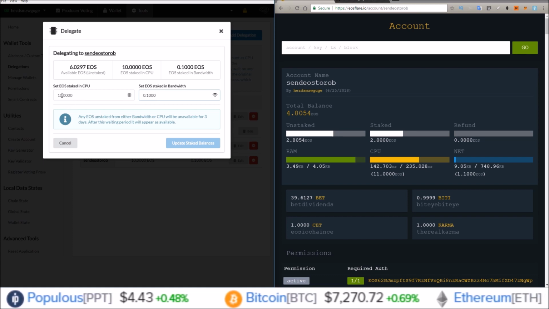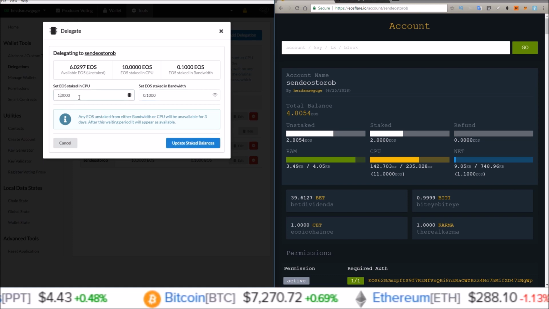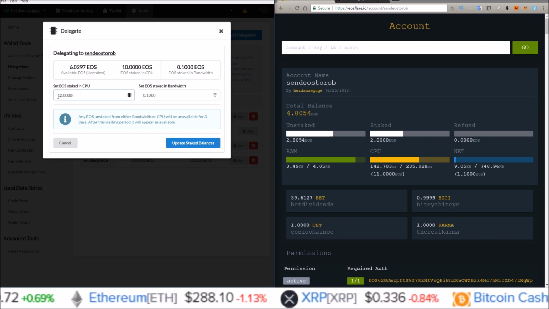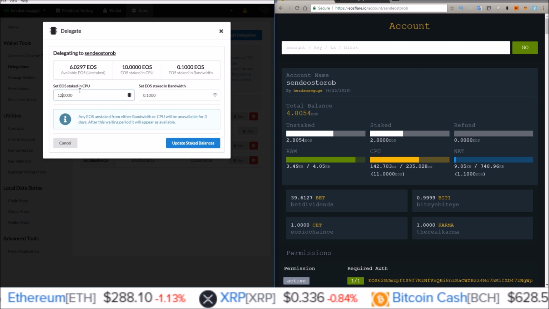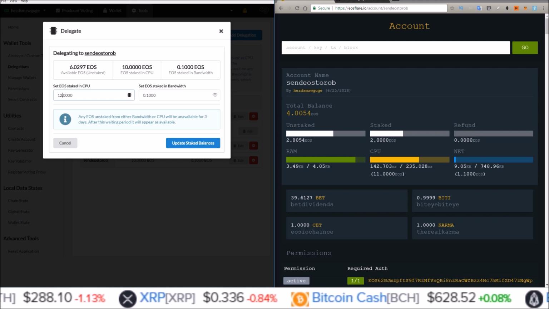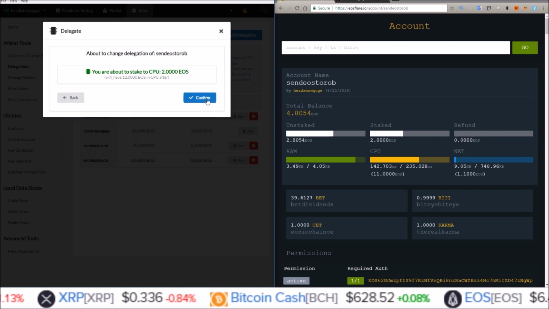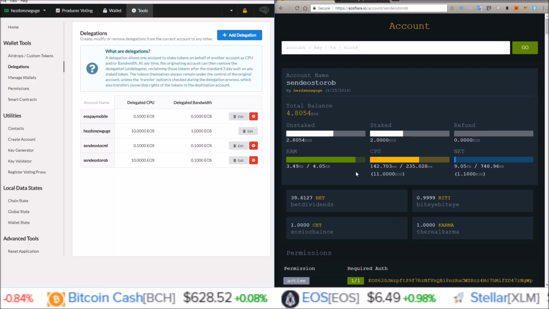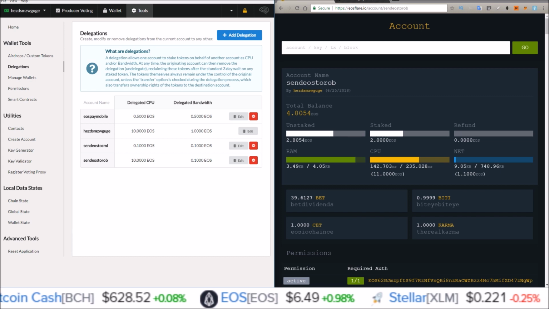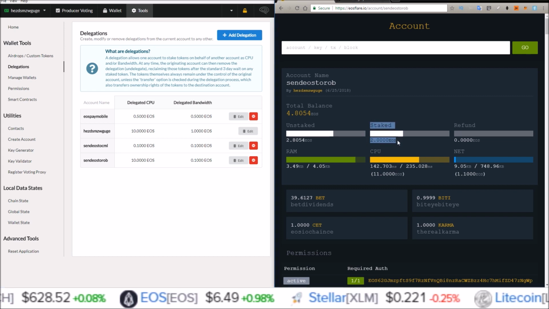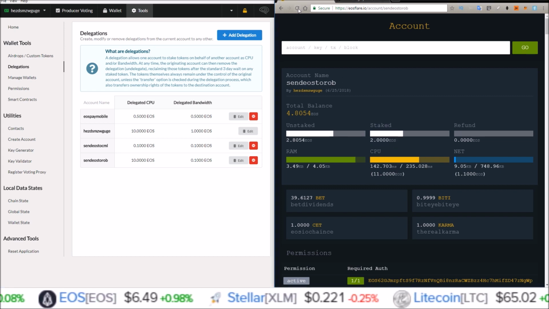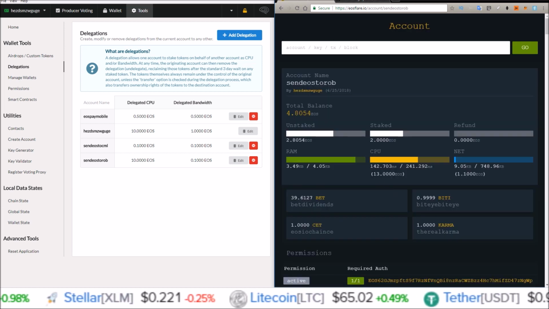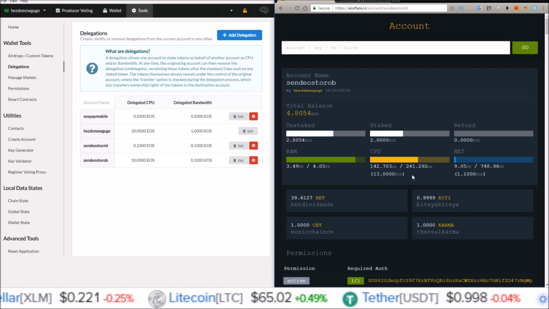So let's say I wanted to add another 2 EOS to the CPU. So I just went from 10 EOS to 12 EOS, delegated to Send EOS to Rob, this account over here. Update staked, confirm. Okay, transaction submitted. So we're going to go from 11 to 13 here without changing the amount of staked because it's delegation. So give it a refresh. Now this account has 13 EOS staked in CPU.